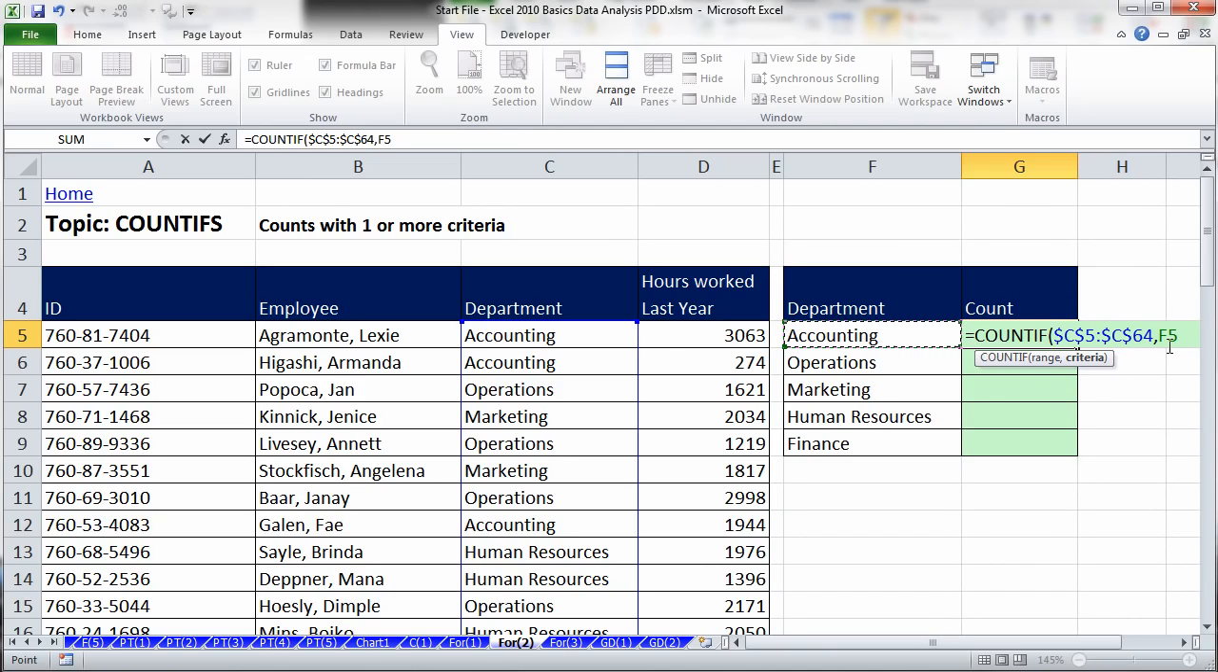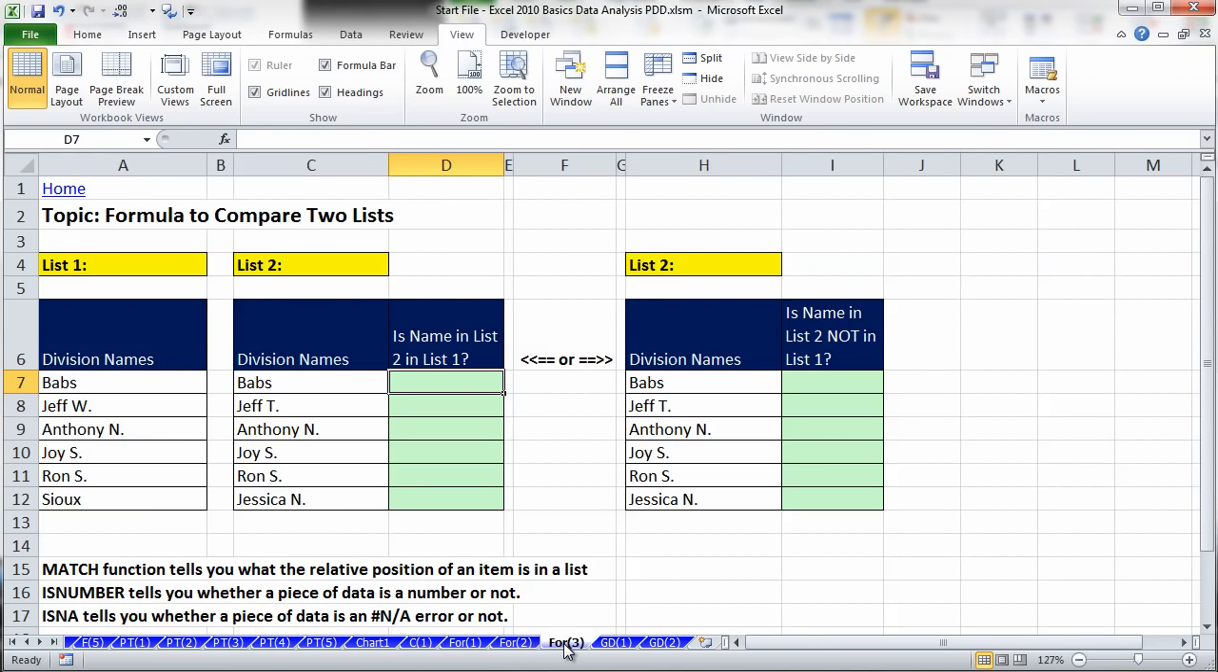This is a relative cell reference. So when I Control-Enter and double-click and send it down, I can see very clearly my formula worked. The blue one's locked, and the green one is relative. The COUNTIF counted with one criteria. Another example of a formula to do data analysis. On Formula 3 sheet, a great example. We saw this at the beginning of our video.